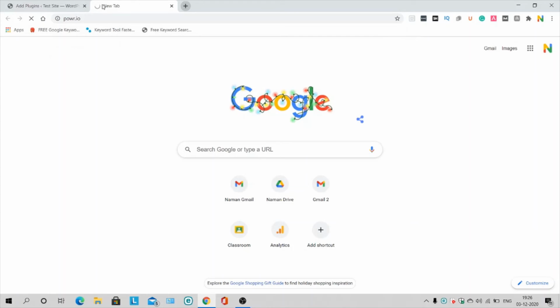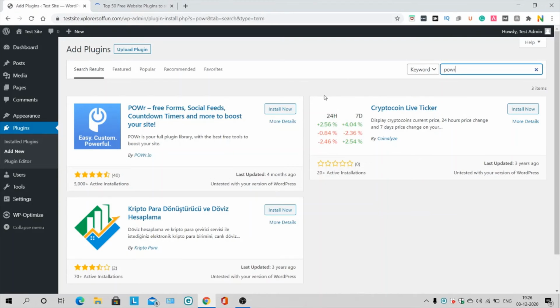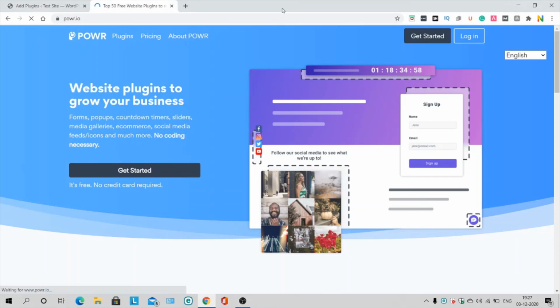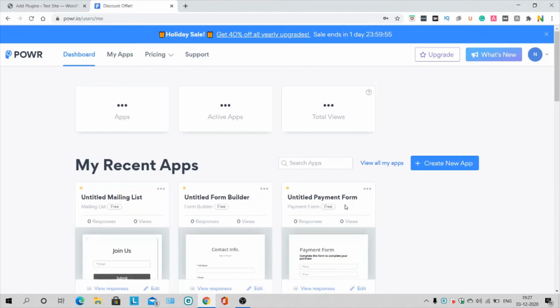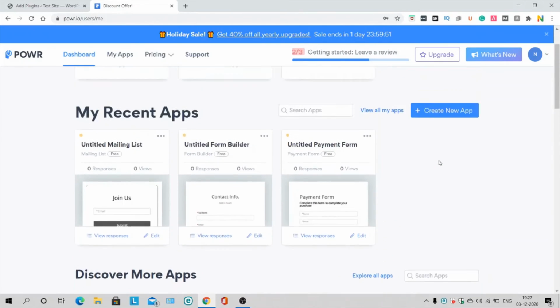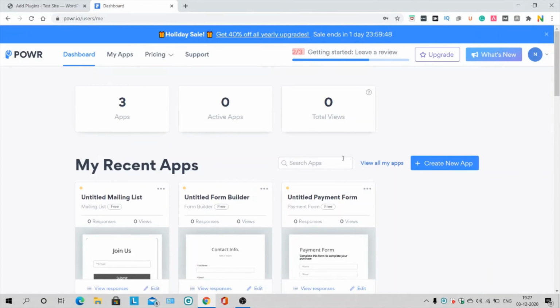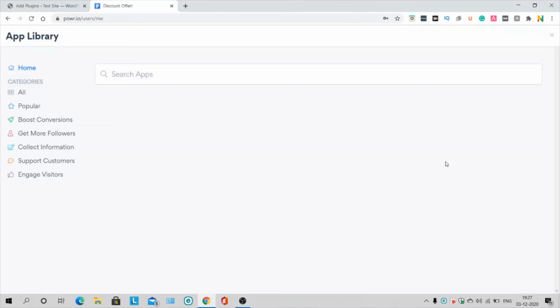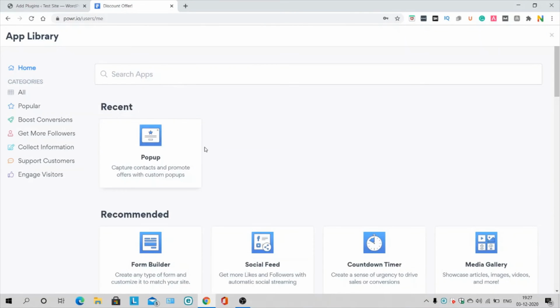Now this is an external service. You will create pop-ups in their website, and then using a WordPress plugin you can connect it to your WordPress website. So for now we'll have to head over to their website and you can sign up with them. So now I am in my account, and to create pop-ups we'll have to create a new app, and here is pop-up. Click on Get App.